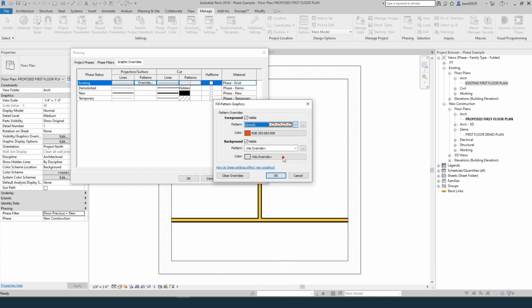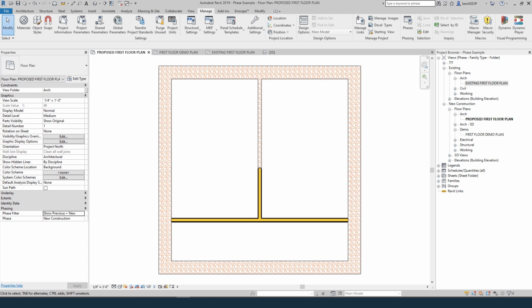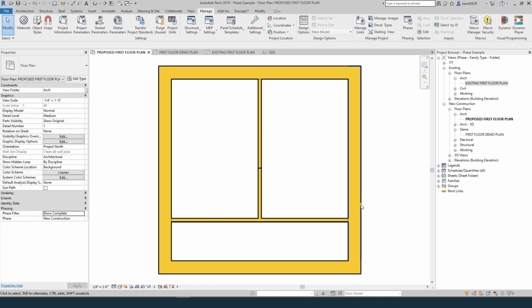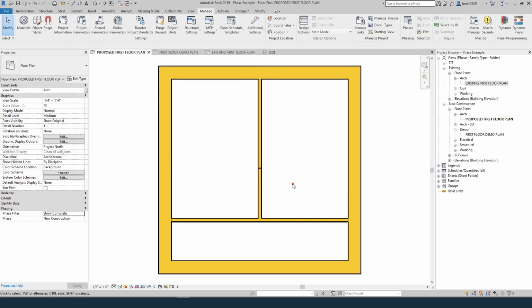So let's make that orange gravel. We'll hit OK, and that changes. The other setting you might typically use for phase filter is show complete. In show complete, everything is going to show as a visibility graphics because that is what the phase filter says. Show complete, new and existing are shown by category. This is a view you might use maybe in schematic design where you'd want to just show the final end product and you're not so concerned at that moment about differentiating between old and new.